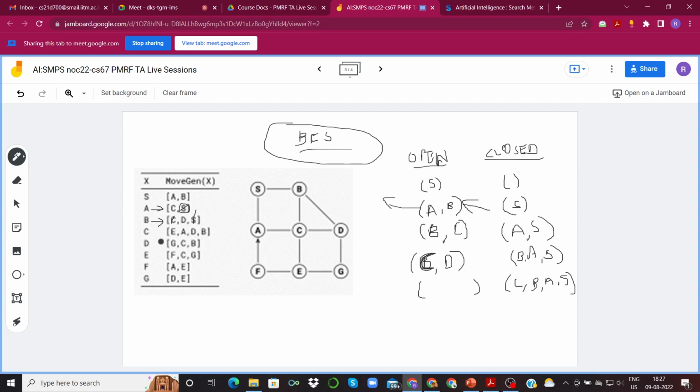Is the closed list correct now? Yes, sir. Now E is new. A is already in the closed list, D is already in the open list, and B is already in the closed list. Now what will the open list look like? DE. Yeah.